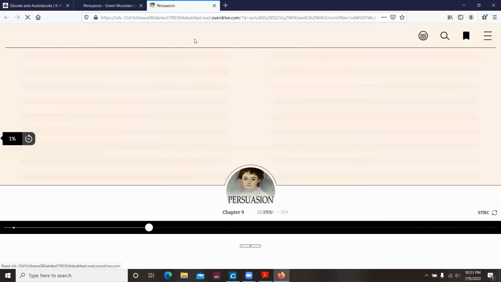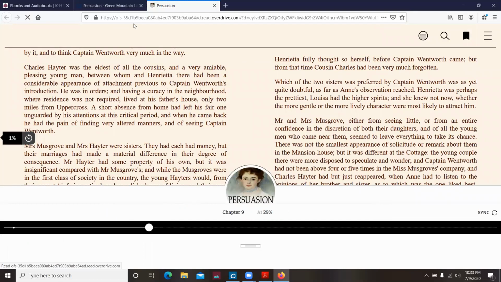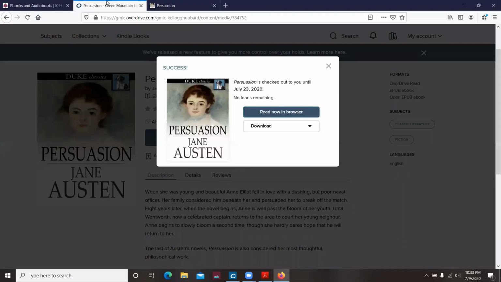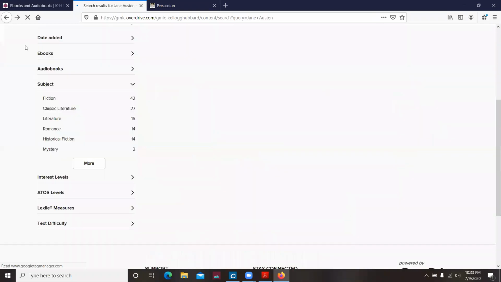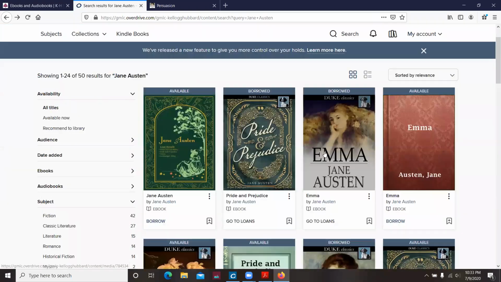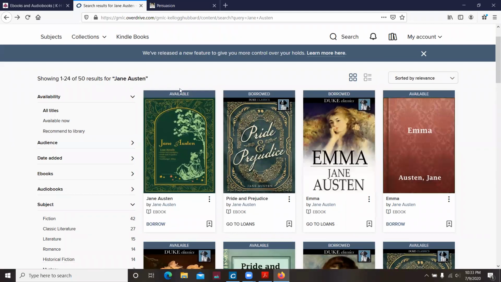Okay, so if I have finished reading and I want to go back to Libby and go back to my searches, one thing is I got 50 search results with that particular search. That might be more than is convenient for me to sift through, and I can use these menu options on the left to narrow my searches and look at more specific items.